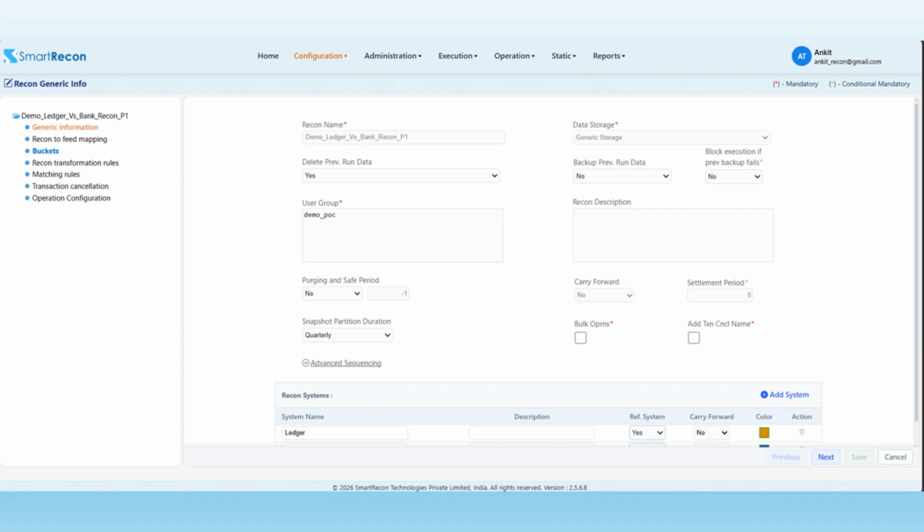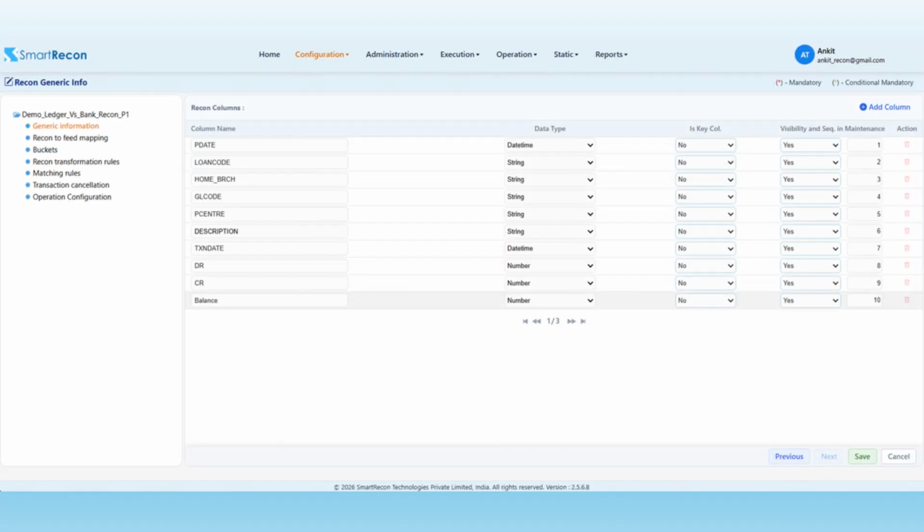Now, in recon systems, you need to select the systems you want to reconcile. We have two systems here, ledger and bank. Mark ledger as the reference system and bank as the associate system. The reference system is the primary system against which all comparisons will be made. Click Next. Now you will create recon columns.